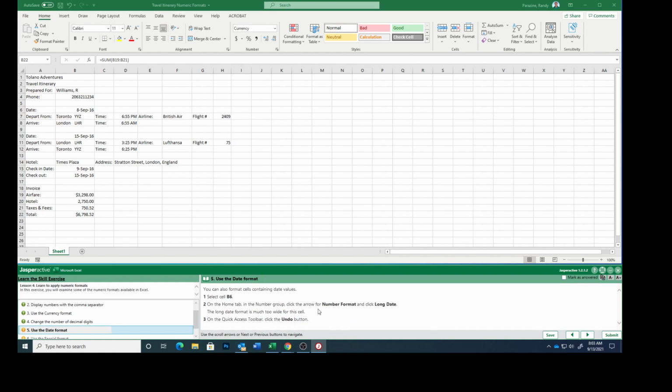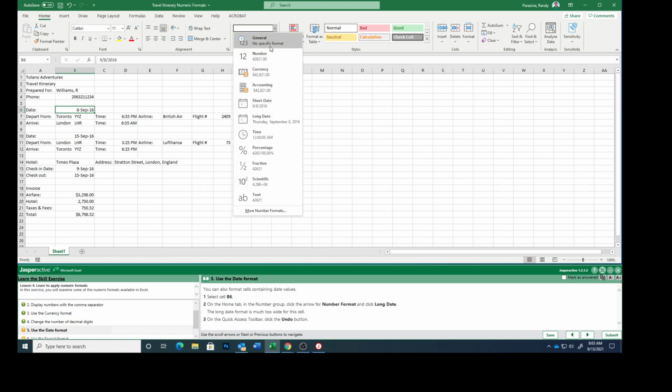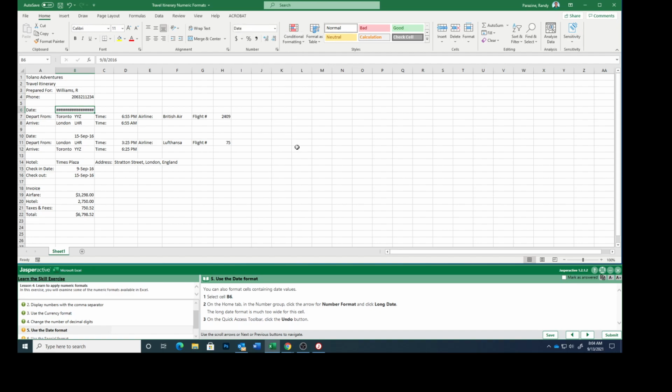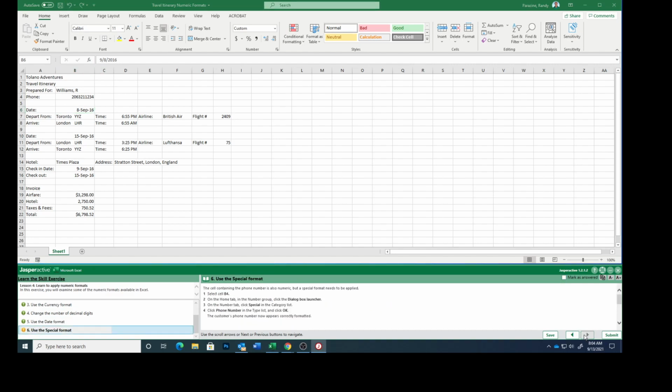You can also format cells containing date values. So select cell B6. On the Home tab of the number group, click the arrow for number format and then click long date. The long date is much too wide for this cell. So anytime you see these bunches of hashtags, it's not an error. What it means is things are too large to fit in there. So on the Quick Access toolbar, click the Undo button. Mark that as answered. Go to the next one.